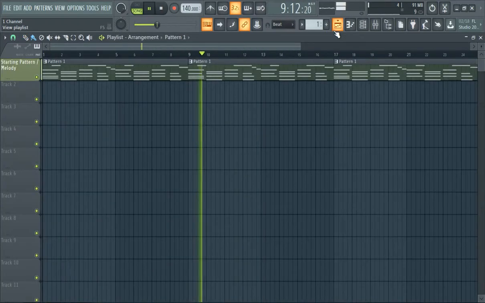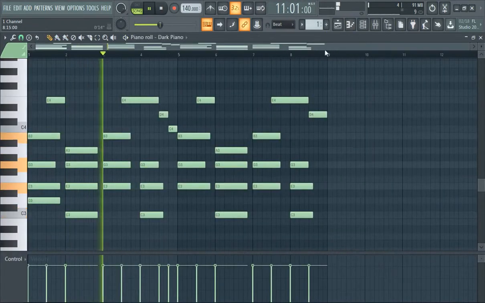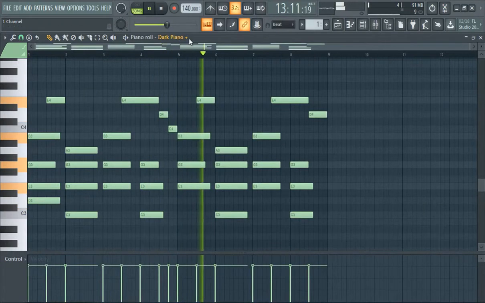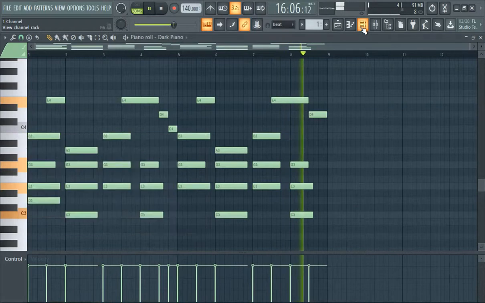And again, it really doesn't have to be that complicated, but if you use the dark piano, it's literally called dark piano, and we're talking about a dark piano type beat. So, I mean, this is where it starts.